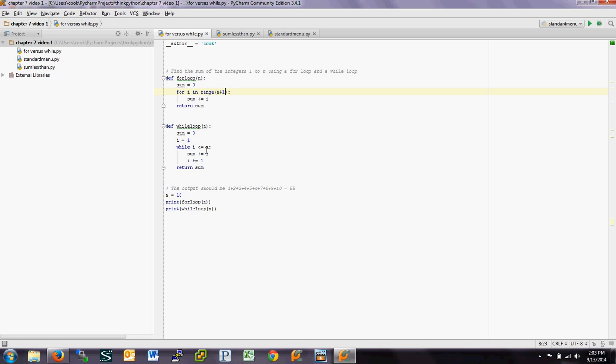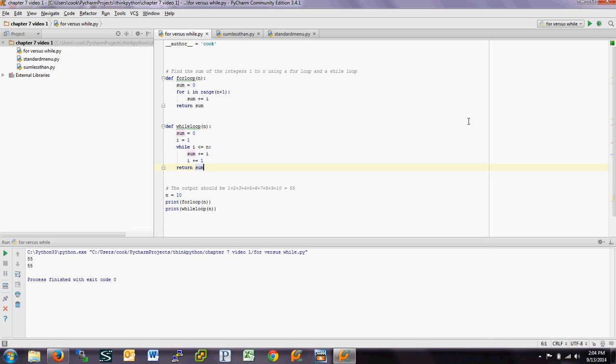Then when we're done with that, we will return sum back to the calling program. So this while loop does the exact same thing as the for loop. We have to take care of the index variable ourselves, and we set up, in this case, a condition while i is less than or equal to n. So while loops take conditions like an if statement does. Similarly, this is a function like for loop, so we return a value back to the calling program, which then we are going to print. And then we're going to run this, and in both cases we get 55.